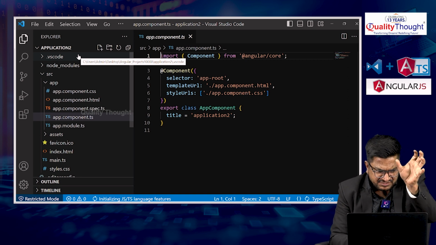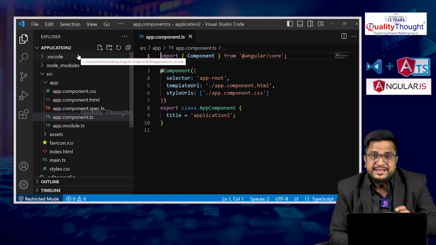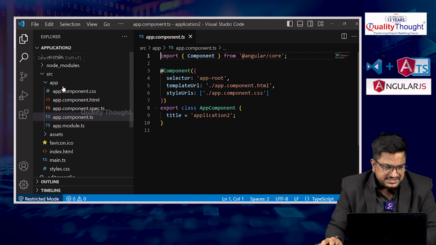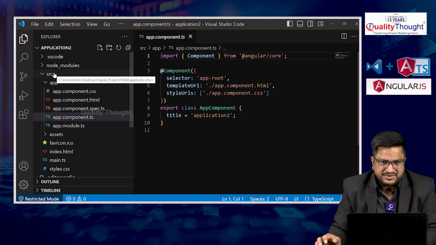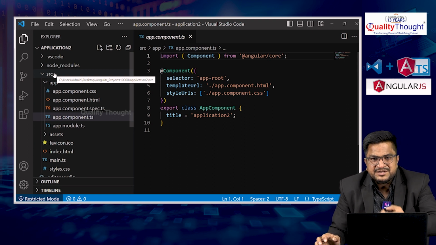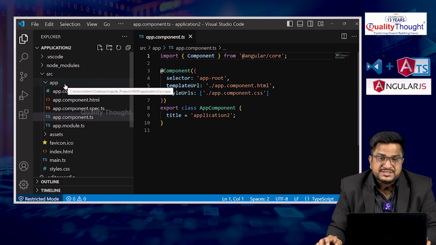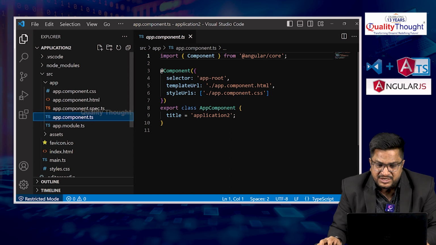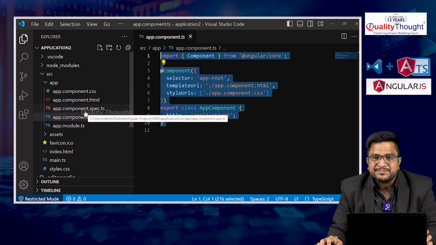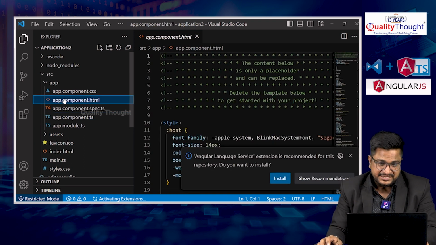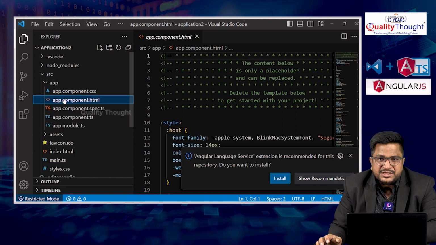Component to view. Once we create the Angular application, n number of files and folders are created. Which one is the component, and which one is the view? Inside the src folder, which is the most important folder for an Angular developer, we have one app folder. The component is app.component.ts, and the view is app.component.html. First I will perform one-way data binding using the interpolation technique.